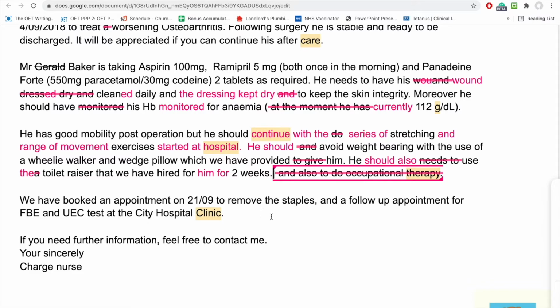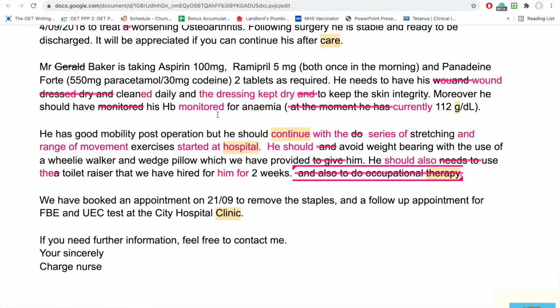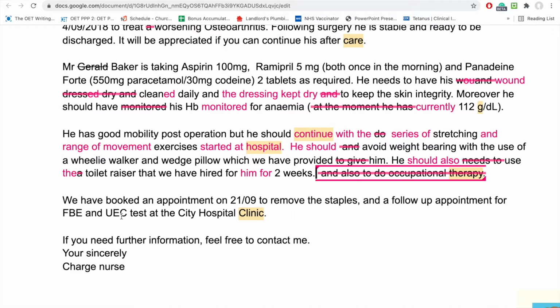You can see here that I've crossed out this idea about doing occupational therapy, but we need to put that in. And I think we can put it in here, or we could put it in as a follow-up. So this is what the medication he's on. This is his current state, and now we're going to talk about his future needs. We have booked an appointment on the 21st of the 9th to remove the staples, and a follow-up appointment for FBE and UEC at City Hospital Clinic.